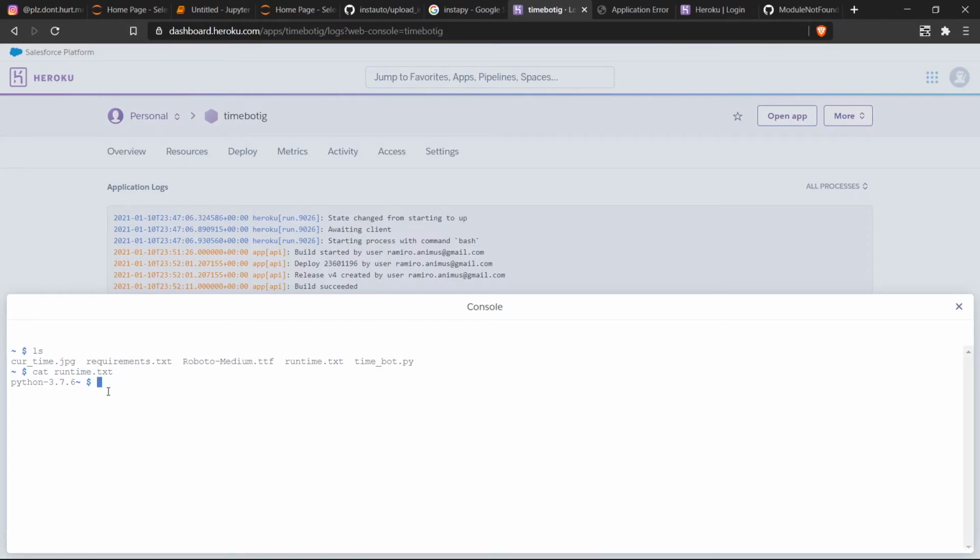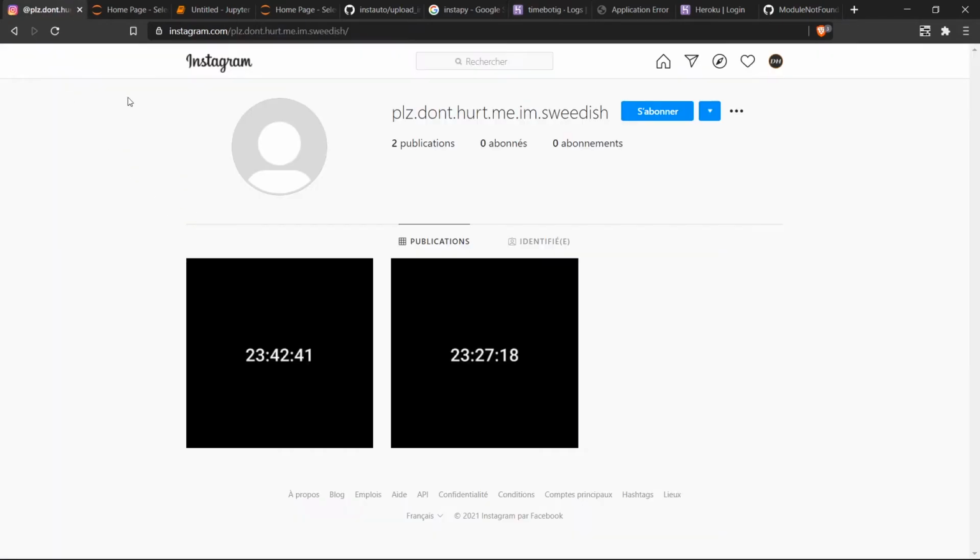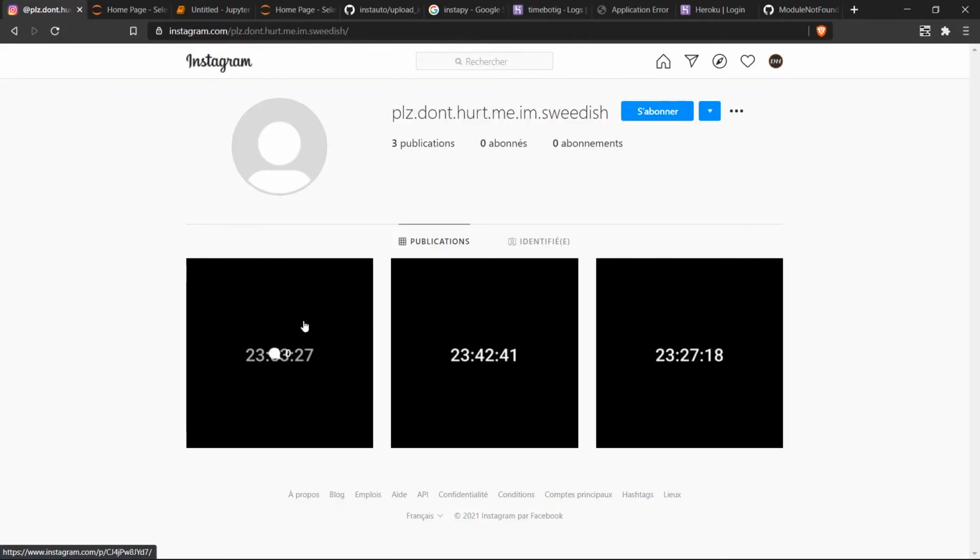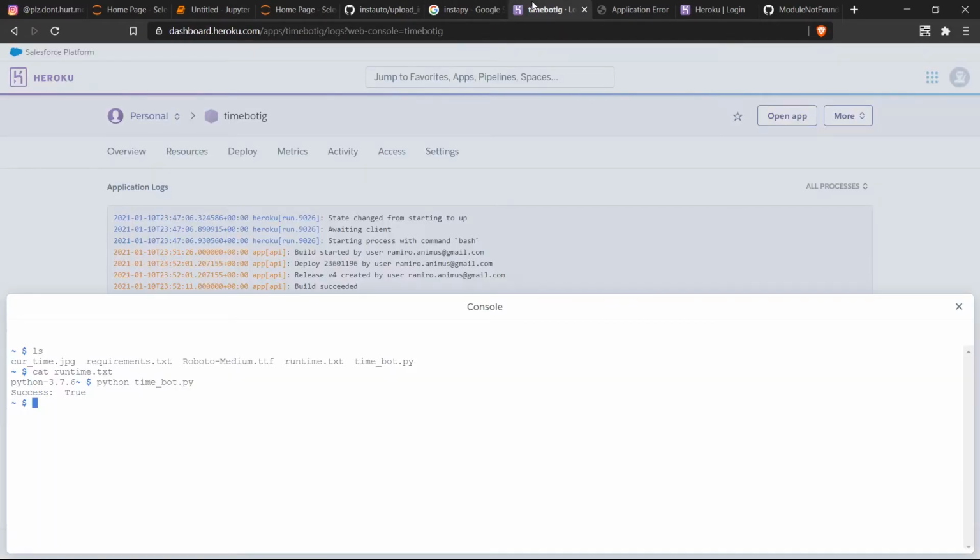Okay, so now hopefully we can run this just like we were doing before, and it will open and it will run the script. Let's see. And boom, success equals true. We should now have another post if I refresh this bad boy. And there you go. Now it's another post. And now all we have to do is make this run on a schedule.